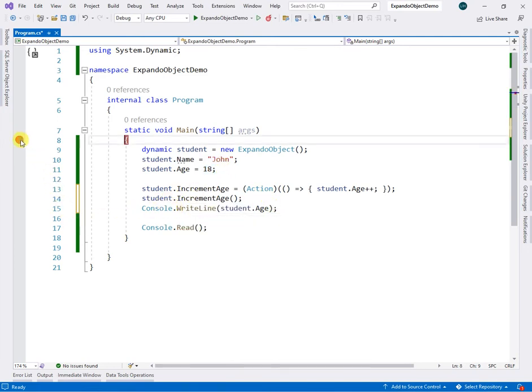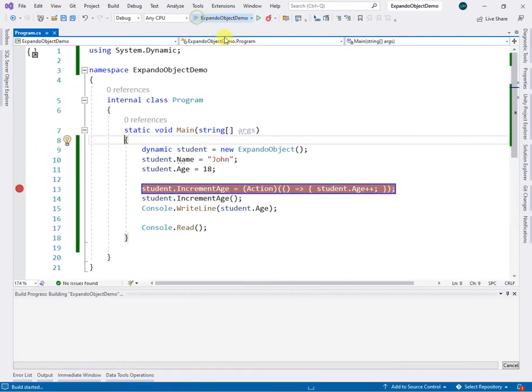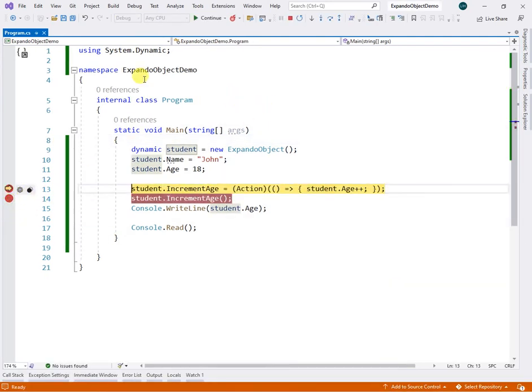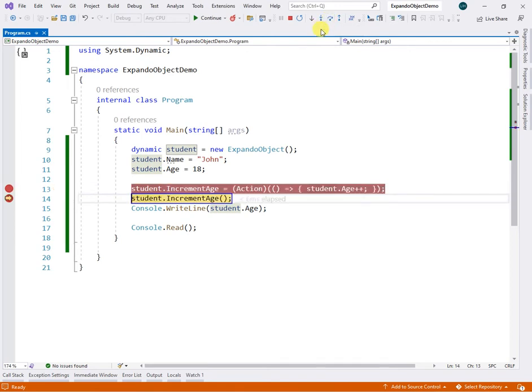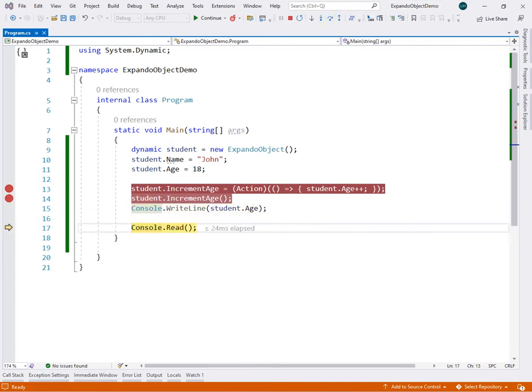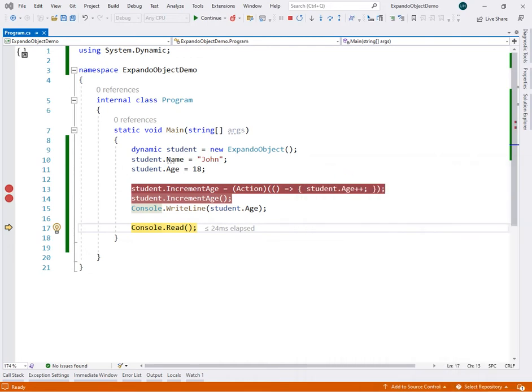So let's have a look quickly. The age will be incremented. Here it is being assigned. See, highlighted in yellow, the code is being executed. And now the age displayed on my screen is 19. So sounds good.